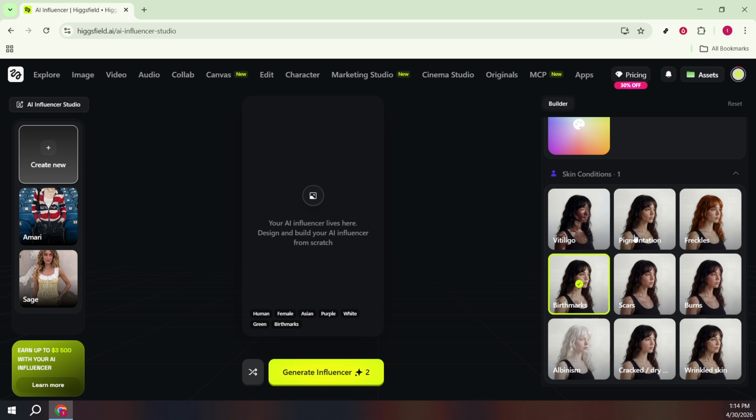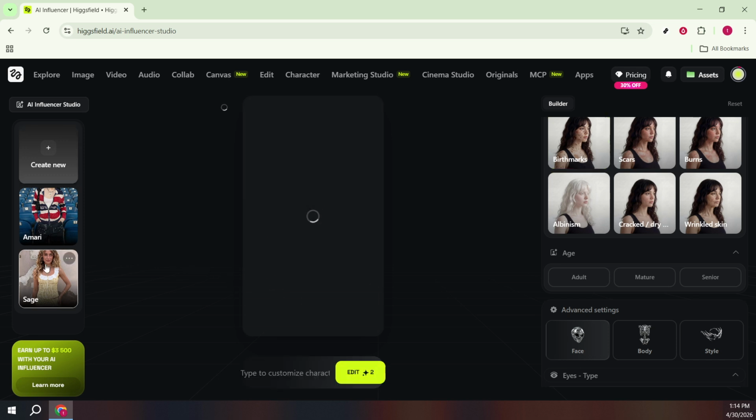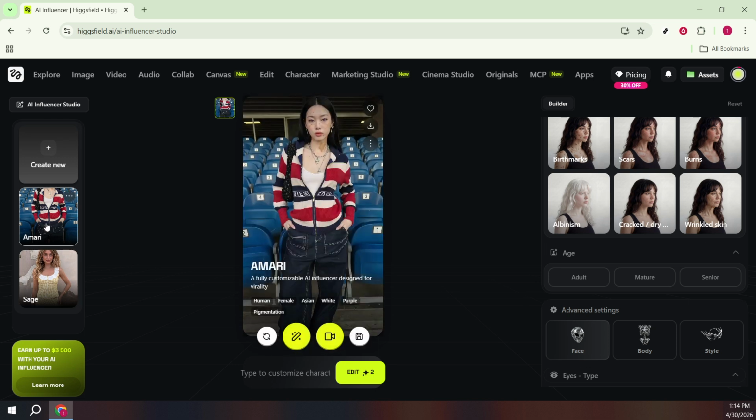When you're satisfied with your selections, click Generate Influencer. The system will process your choices and produce a realistic model based on your configuration. If something feels off, return to the builder and fine-tune settings. Iterate until the preview reflects your vision, and you're done. Your realistic AI influencer is ready to feature in content, mockups, or concept tests.